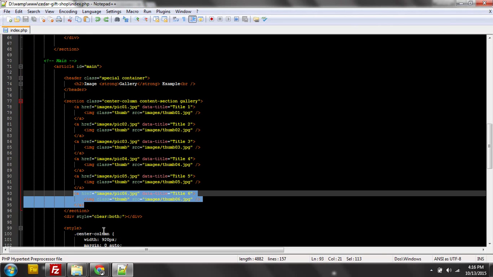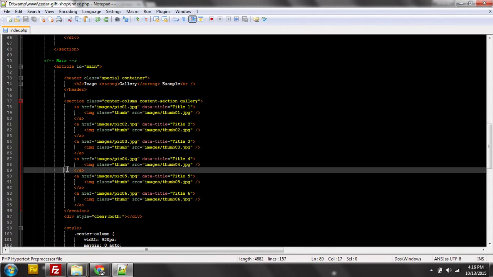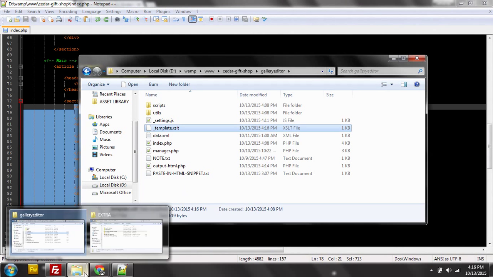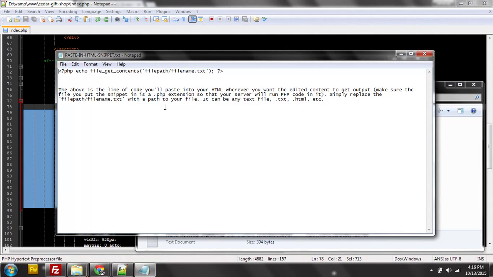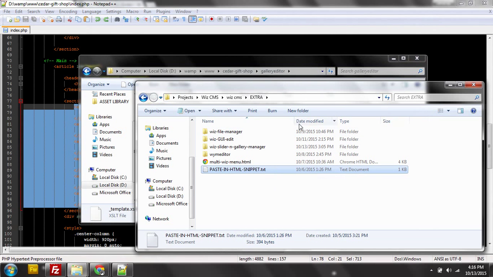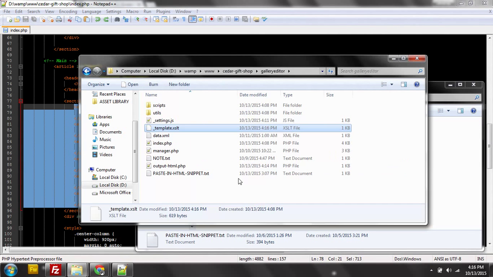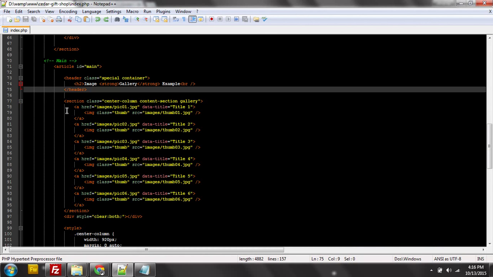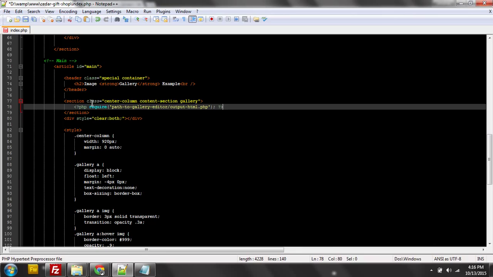Again, pretty easy there. Now, last but not least, we've got to take our little PHP snippet and replace the actual HTML in the file so that it's actually reading things. Previously, we had this little paste-in HTML snippet that we used, but the gallery editor requires a slightly different snippet. So it's got its own little paste-in HTML snippet text file inside its own little gallery editor folder here. So we're going to use that snippet. Copy that and paste it in place of all that HTML. And so the only thing you have to edit here is the path to the gallery editor. And since we're in the home page, it's just gallery editor/ and then you leave the output html.php part because that's the file it needs to read. And so we should be good here.